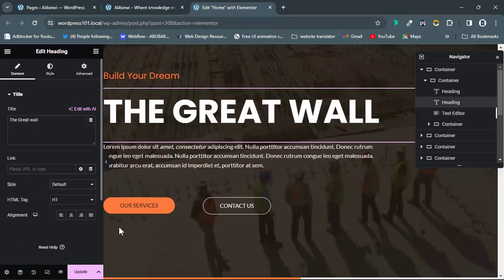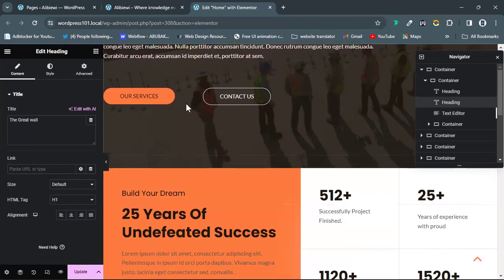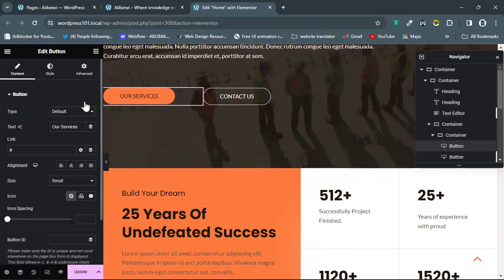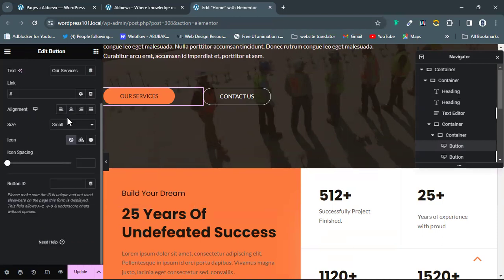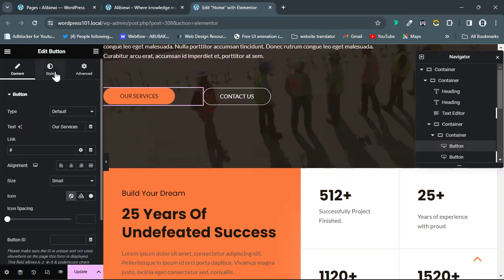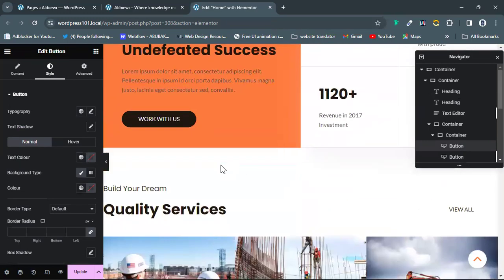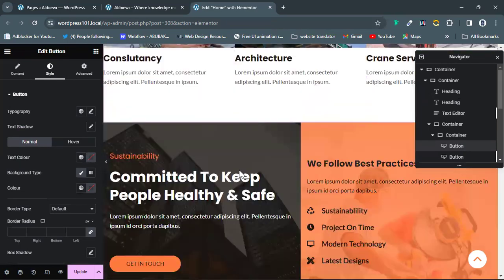As I said, for the HTML tagging it is H1, so I will leave it as H1. That's all for the text. Then the buttons. I've already talked about the buttons, but in Elementor you also have button settings. You can also check it out. It's the same thing as the text we looked at earlier. There are some things I wanted to change here.